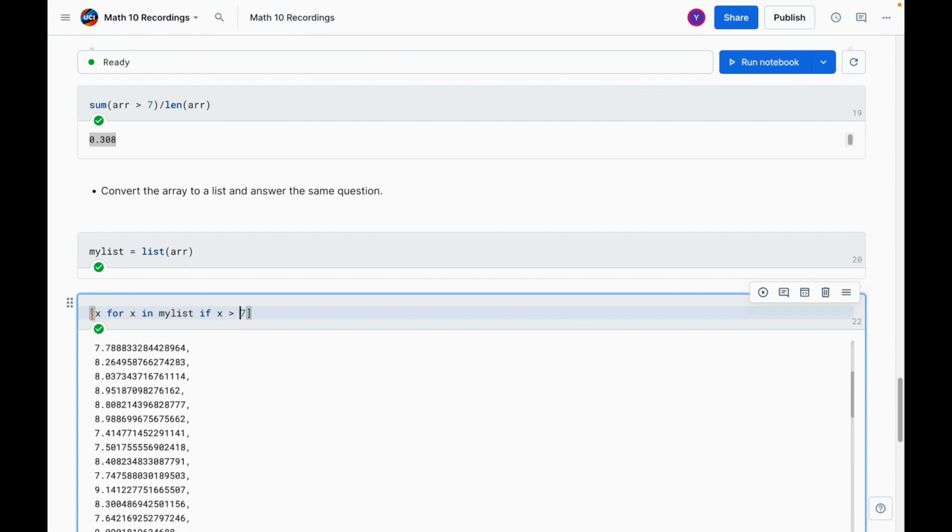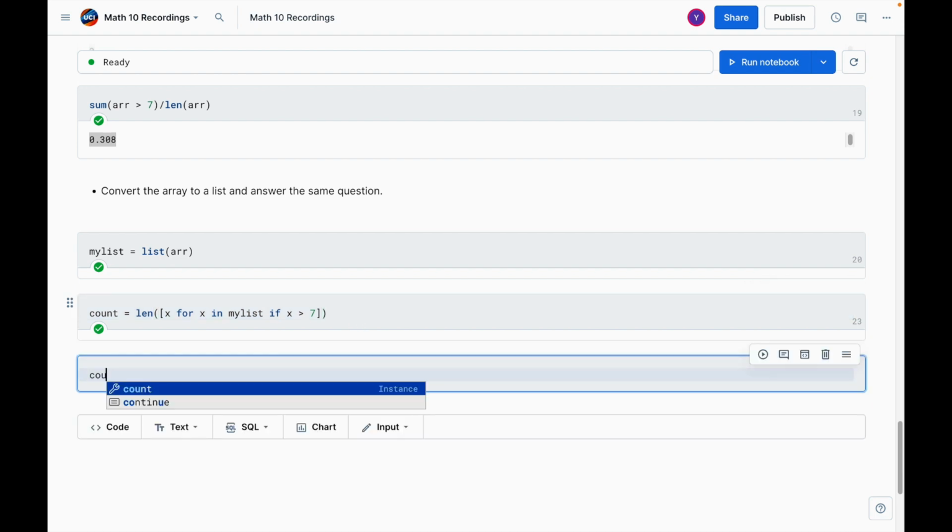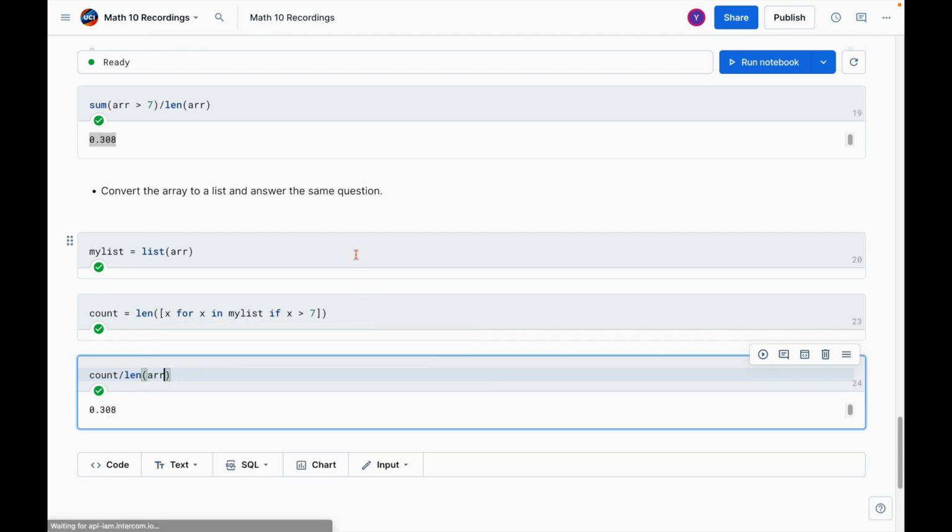So okay, looking good. Let me call this, let's say, count. And if I take the length of this list, that's going to tell me how many elements are strictly greater than 7. And now, same idea as before, I'm going to take count divided by the length of ARR, and that should give me the proportion. So I get 0.308, exactly what I got before.